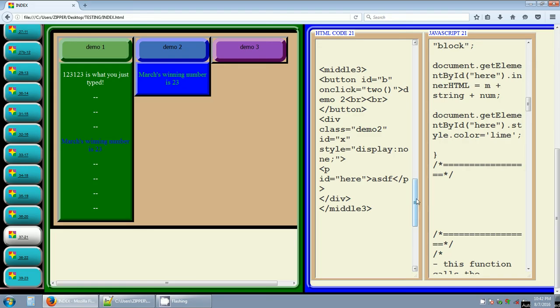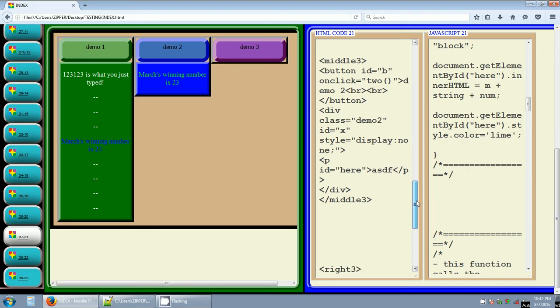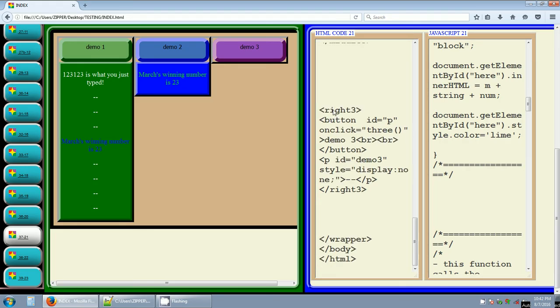Now let's go to demo 3 section of the web page. So we go down here. I have a tag called write3, and again that has to do with this gray boxy border. And on the inside of it, we have a button with the ID of P. P is colorizing the button. OnClick equals 3 means when you click the button, it's going to call the function with the name of 3. Demo 3 is on the face of the button.